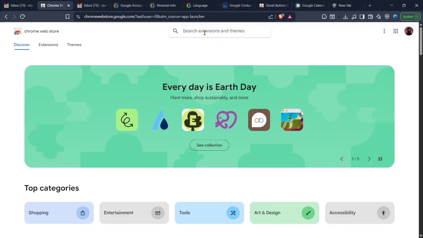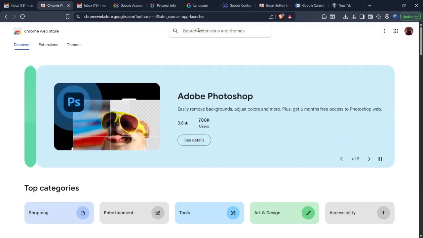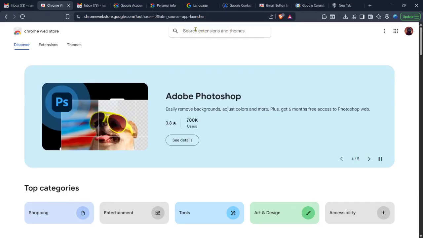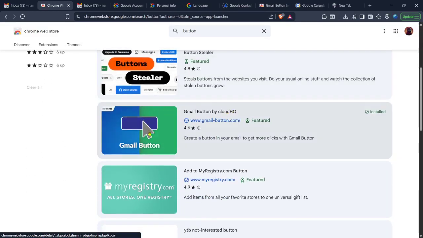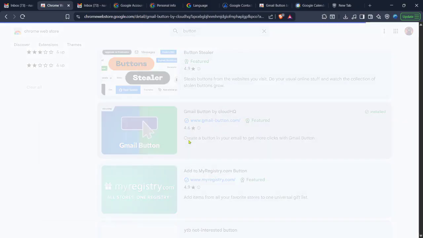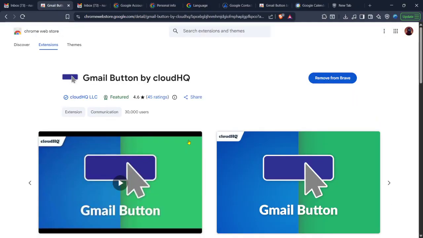Now that the Chrome Web Store page is open, I'm going to move to the search bar at the top of the page. This is where we can find the extension we need. I'll click into the search field and type button, then run the search. Once the results appear, I'm looking for an extension called Gmail button. I'll find it in the list of search results and click on it to open the extension page.